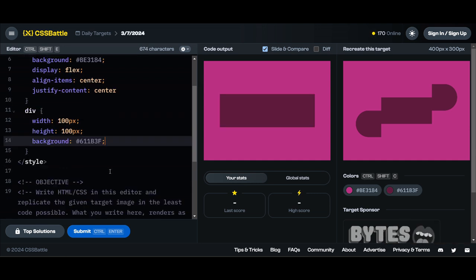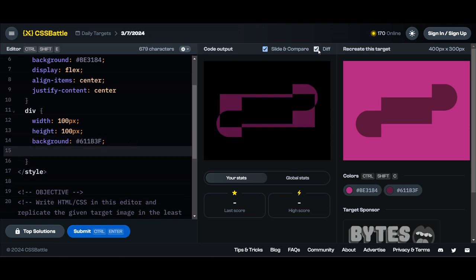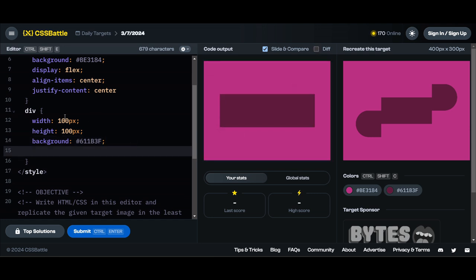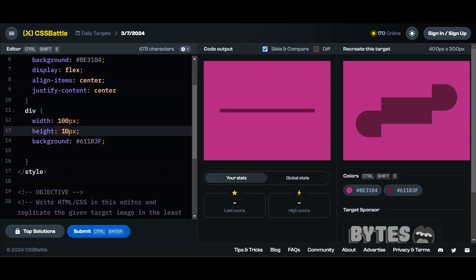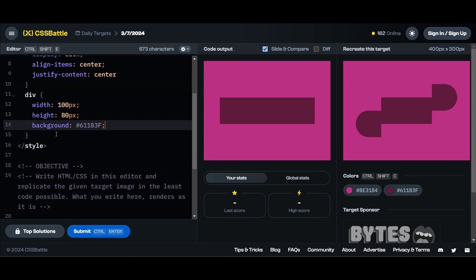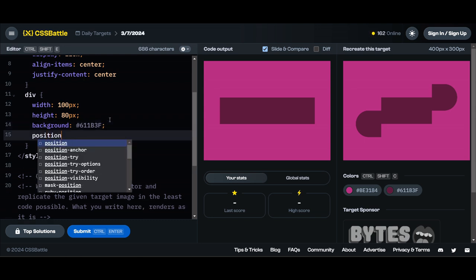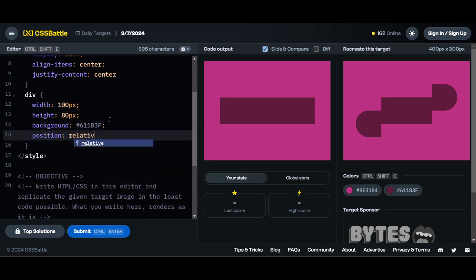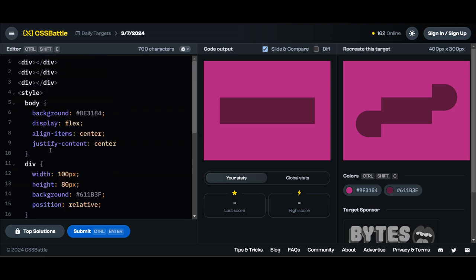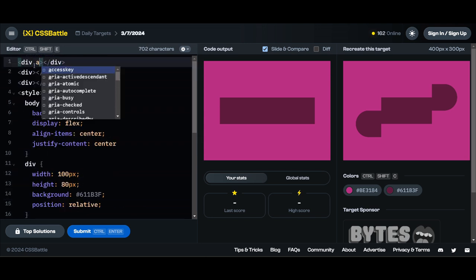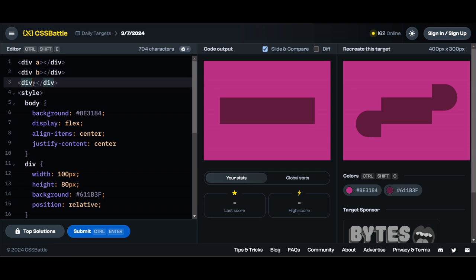There we go. Now let's work on the sizing a little bit. It looks like these elements are a little bit too tall, so let's reduce the height. Okay, so the next thing I want to do is add a position of relative. That way we can shift the elements from their natural position. I think we're going to have to go back and add some names to these divs so we can identify them.